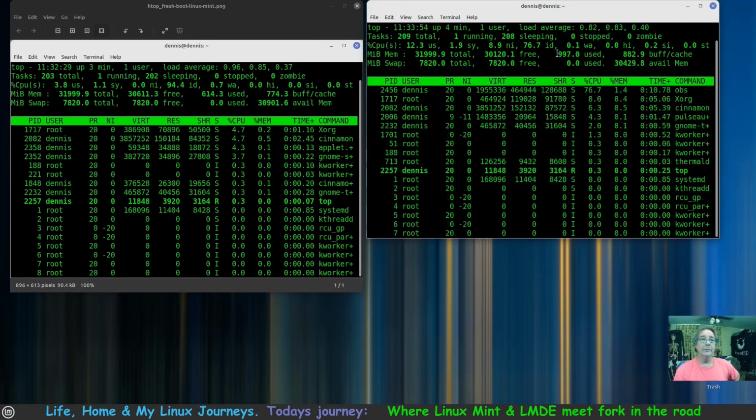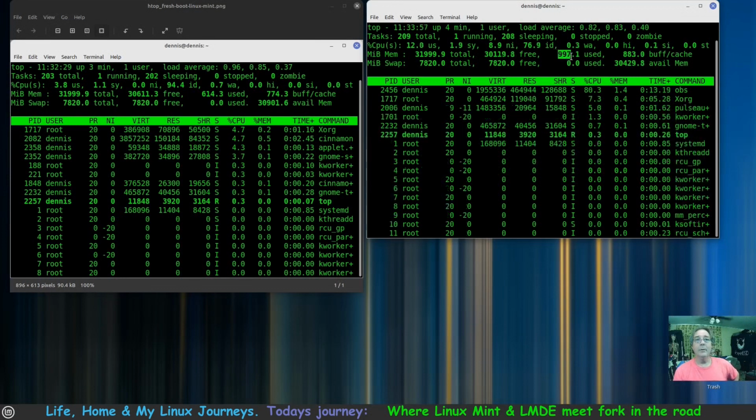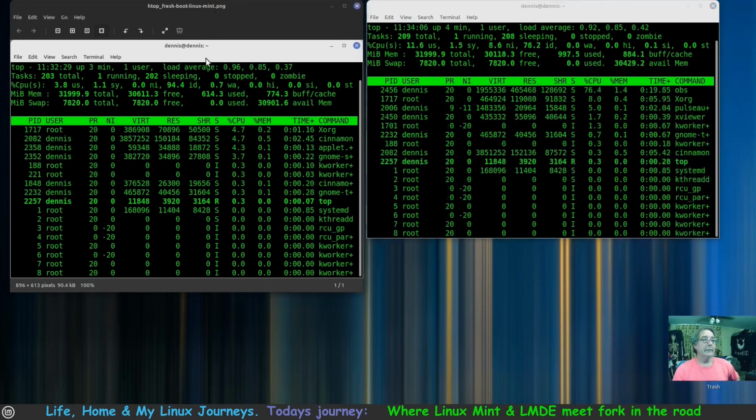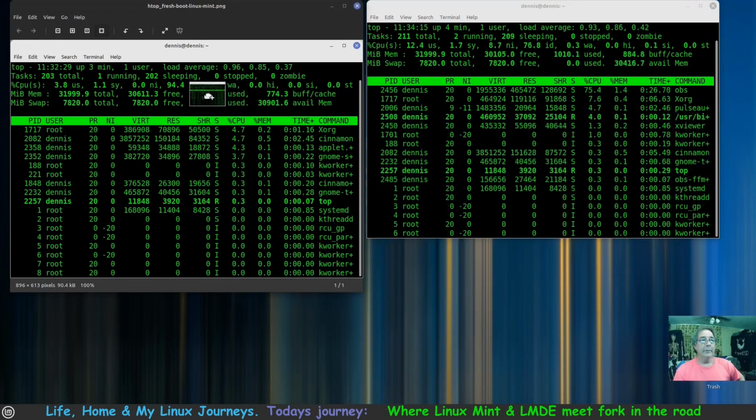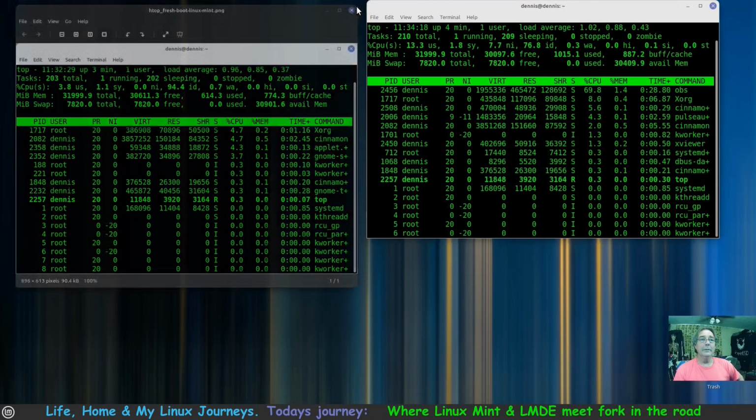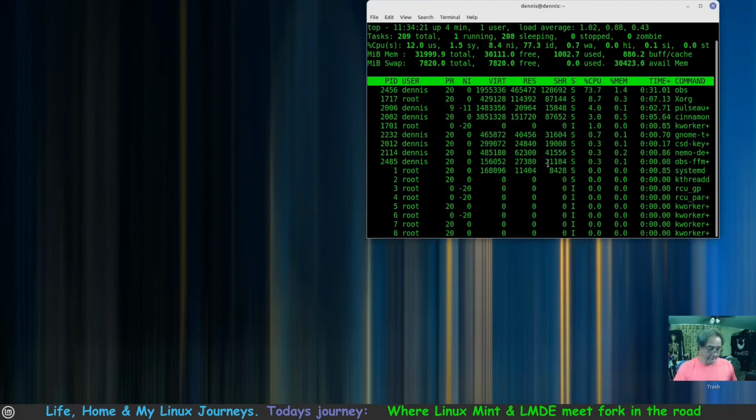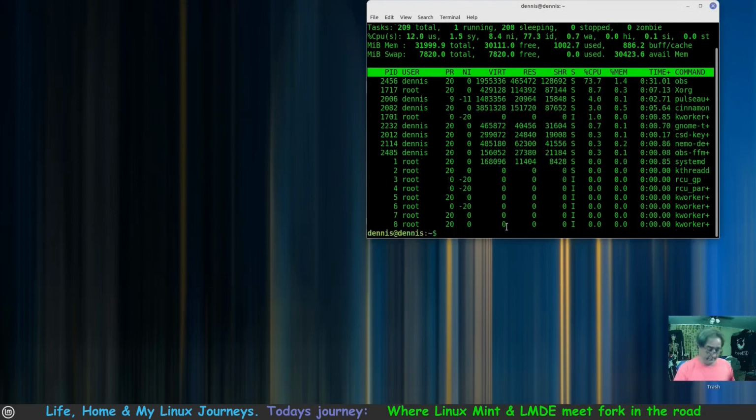What we see on the right of your screen there is the current top resource monitor. And right now with OBS running, I'm running 998 megabytes. Here, what you see is a screenshot I took when it first booted up. I opened up top and I took a screenshot of it. And here, under fresh boot, it was running 614. So let me close that out. Clear it.